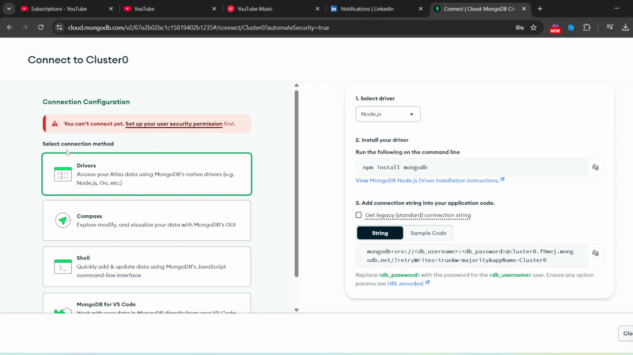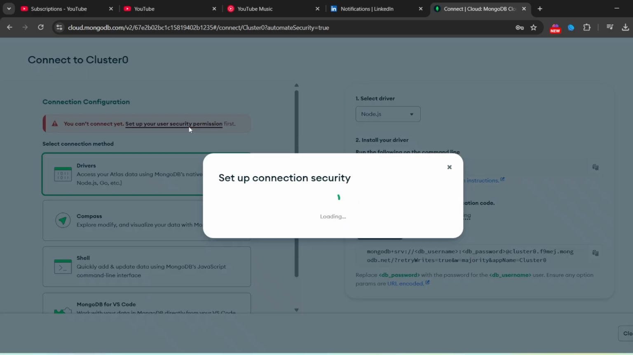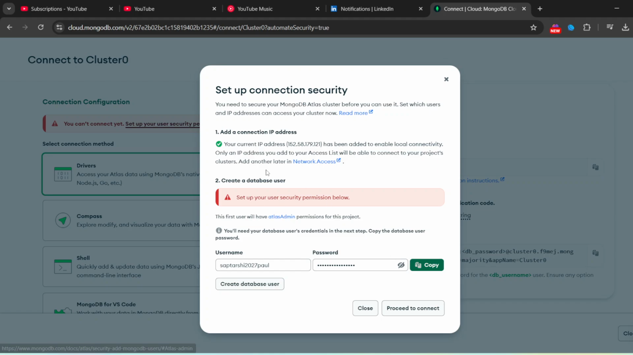So let's go back to our cluster, and you will see that it is quite visual, it is already showing that you cannot connect since your security permission is not set up. If you have not set up the security permission, you need to do that first. So come here, create a database. In your database, it is showing set up your user security permission below. And it is written here that this first user will have the Atlas admin permission. So I need to go here first.